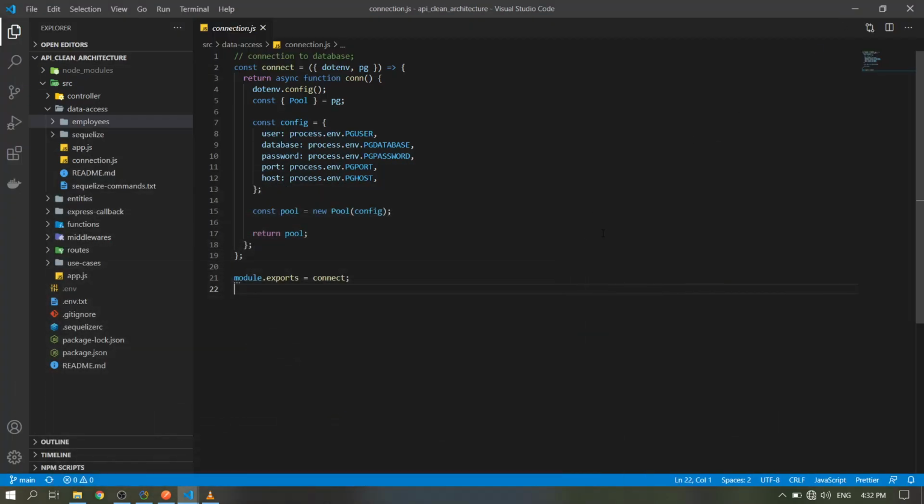So hello guys, let's continue. So the last part, we're still in our data access, so let's continue to build our data access.